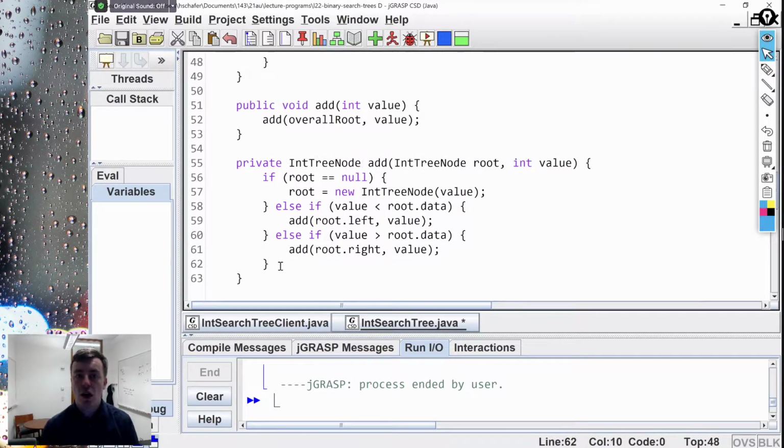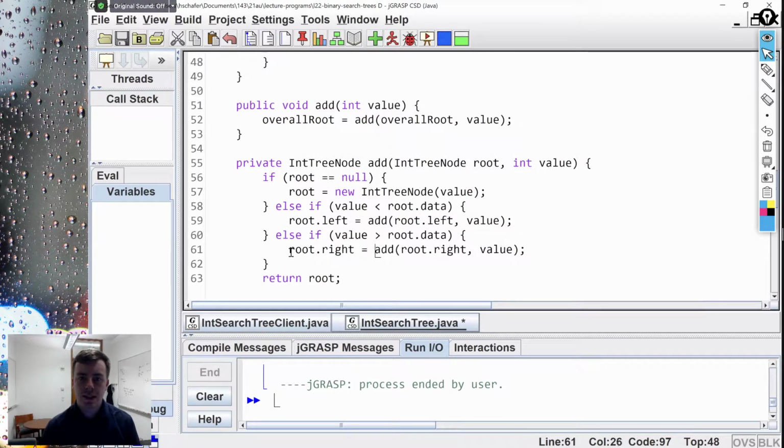So I'm just going to say returns an int tree node, and I'm going to return whatever node I have right here. And the second part is every place we call this method, we want to actually go through and catch the return. Say something like overall root equals add of overall root. Oops, that's supposed to be an equal sign. Then root.left equals add of root.left. And root.right equals add of root.right.